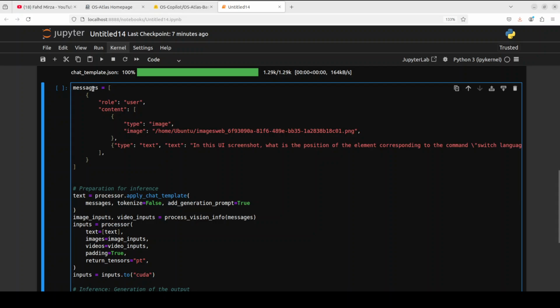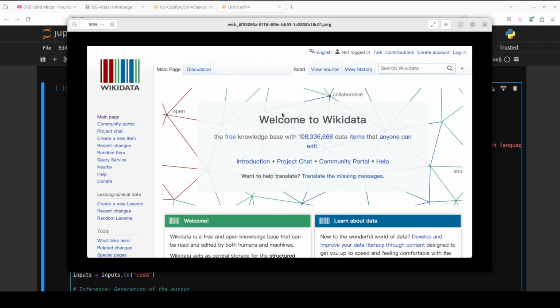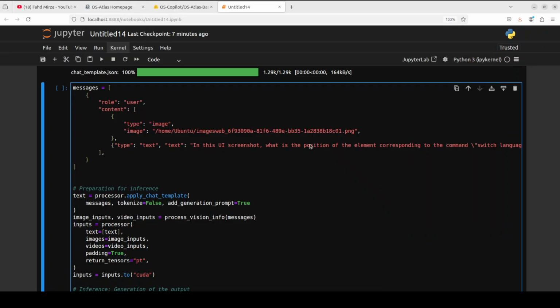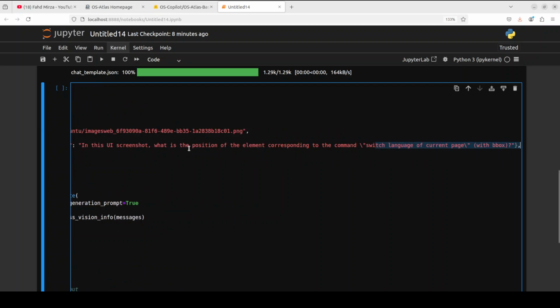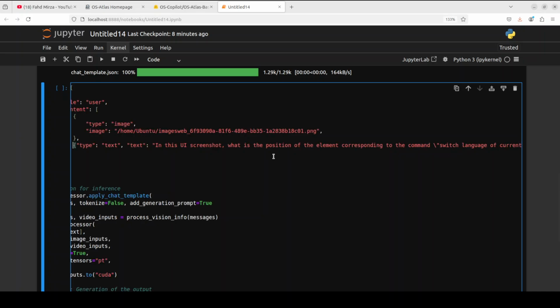We have a chat prompt template in which we are giving it an image, and I will shortly show you the image. And the question I'm asking it around that image is that, let me show you the image, by the way. So this is the image, which is a Wikipedia Wikidata page, where we are asking it that in this UI screenshot, what is the position of the element corresponding to the command switch language of current page with bounding box. So this is what it is going to show us.